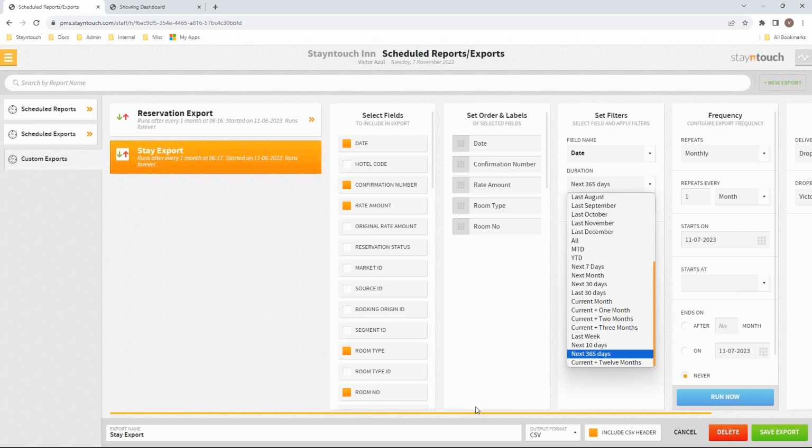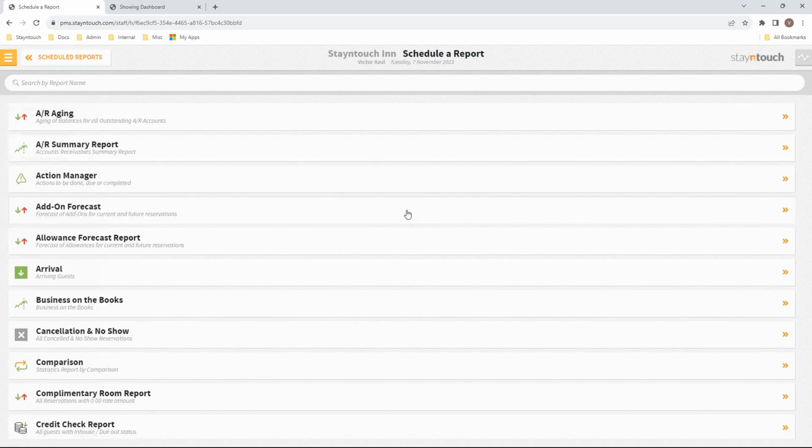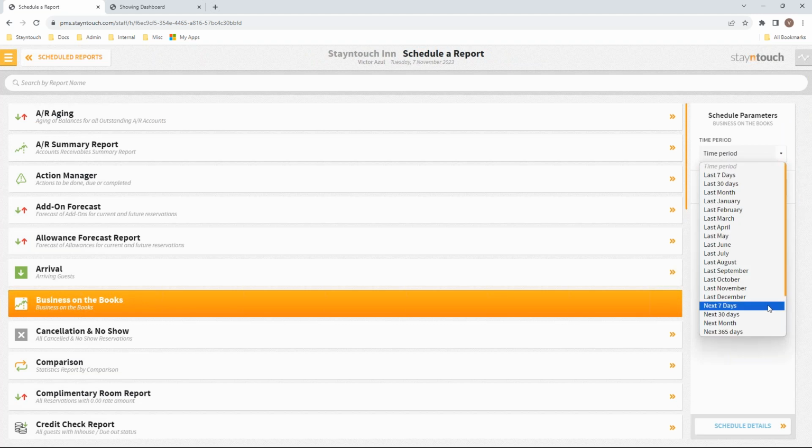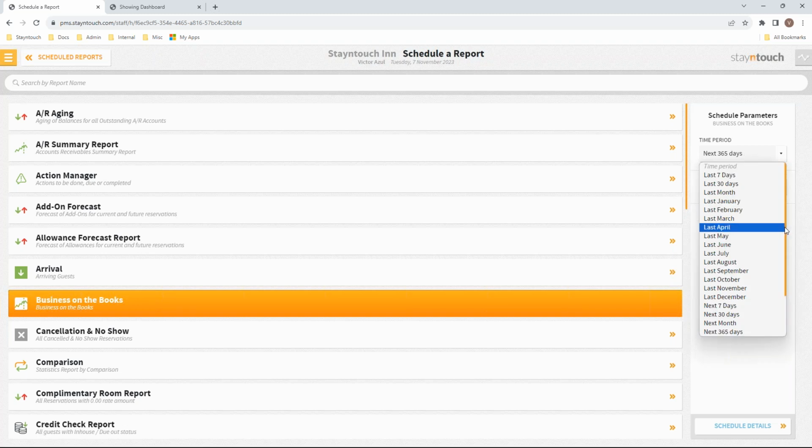The next thing we're going to talk about is the business on the books report. If I go over to my scheduled reports and select new report schedule, same parameters here, but on the business on the books, I do have the opportunity to select the next 365 days as well, and also the current plus 12 months. So again, just additional parameters and flexibility when scheduling these reports or exports that you now have.